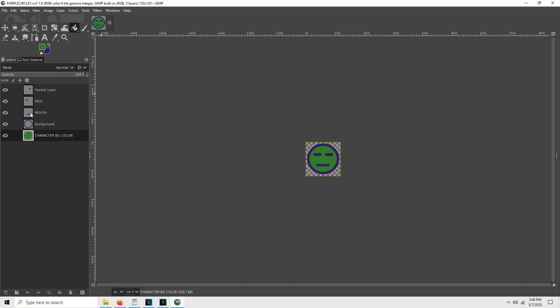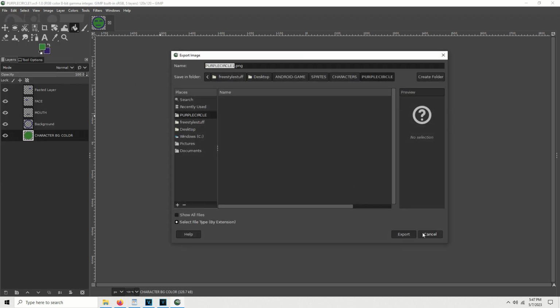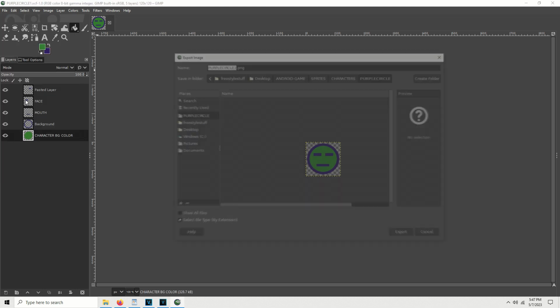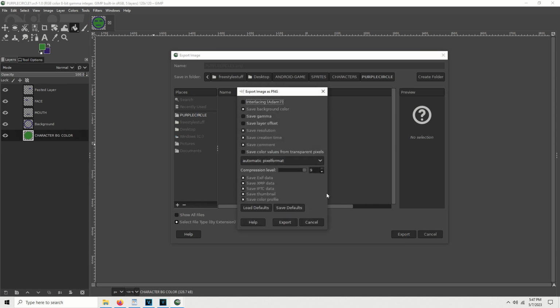So now that we have this, let's go ahead and save it, and what we'll do is export it by going to File, Export, and we'll save it as purplecircle1.png. The reason you want to say .png is because PNG is a file format for pictures that has the capability of having transparent backgrounds. So go ahead and hit export. Take your compression level down to 0, because we do not want to compress. When you compress, you lose quality, and you don't want to do that.